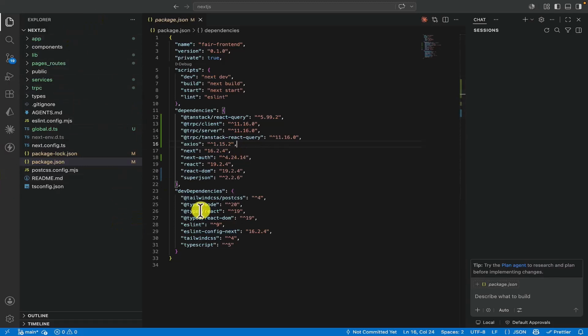So for using TypeScript, you can see in-depth dependencies, types, node types, React types, React DOM types. All these are for TypeScript, so their types can be defined. So this is our package.json file.